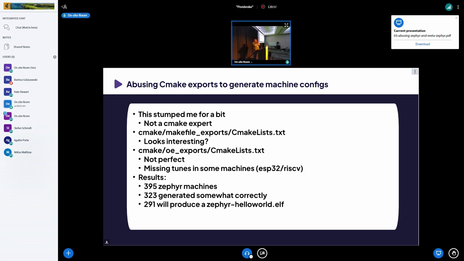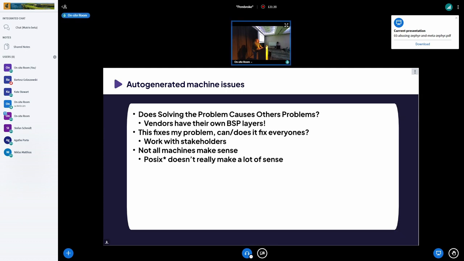This is great. My boss was ecstatic. He's like, yes, we have all these extra machines. And if you want to see a BSP maintainer cry, post 291 recipes to the Yocto Project mailing list and watch John Mason's vein in his head start twitching. Because, yeah, this solved my problem. My problem was solved. John Mason and other BSP maintainers were not happy.